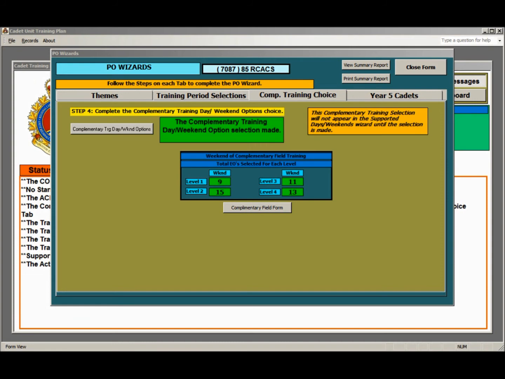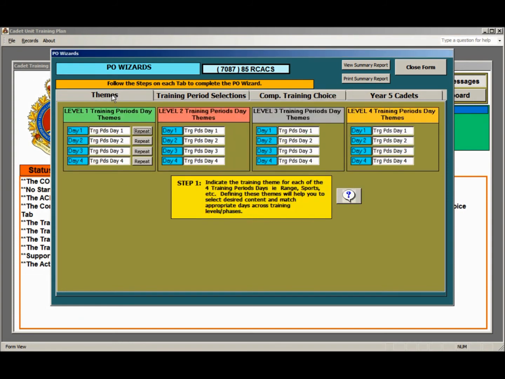The next tab that I would like to demonstrate is the Themes tab here in the top left. This is where you can create themes for the training periods day. This tab is an optional screen, but its use is highly recommended, as the themes created here assist you in making content selections for the training periods days, and help you to identify each of the training periods days in all parts of the template.